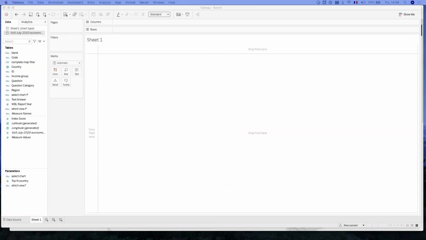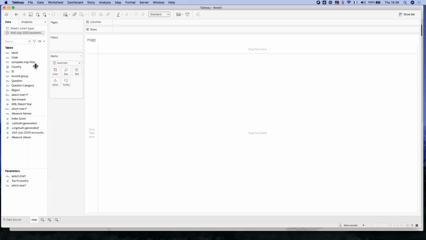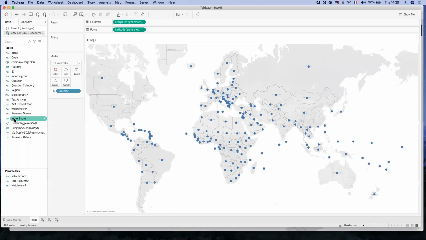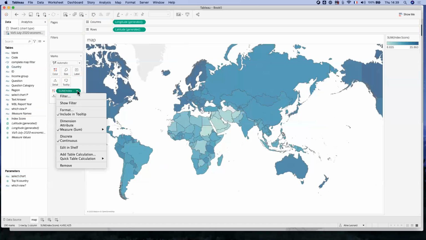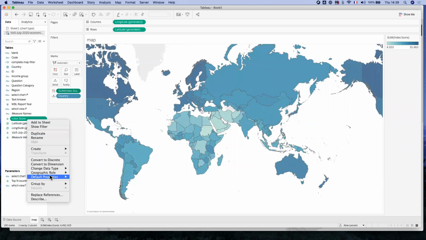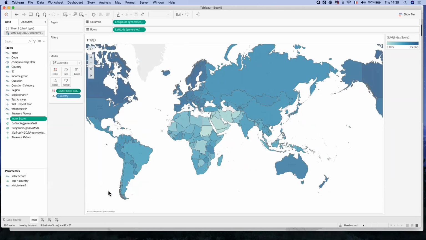For the first dashboard, we need to create 3 sheets. One sheet with the map. So I go to sheet 1, rename it map, and then build the map. I double click on country, and then I drag index score in color. In fact, it's an average, so let me change the default properties to set it as an average.